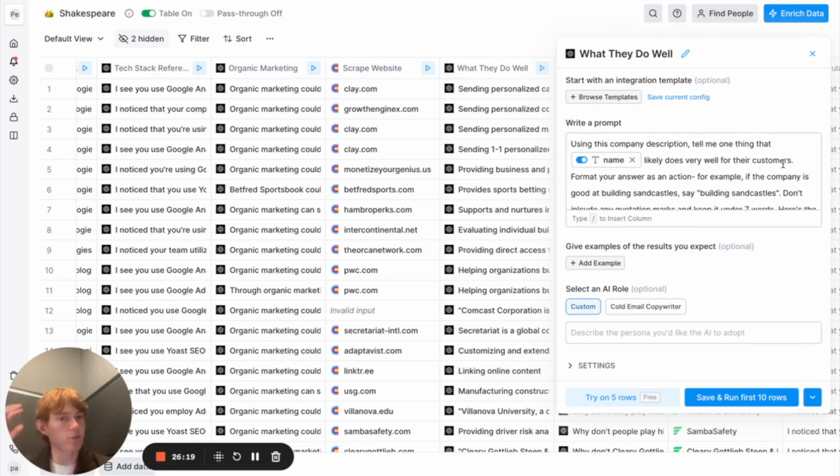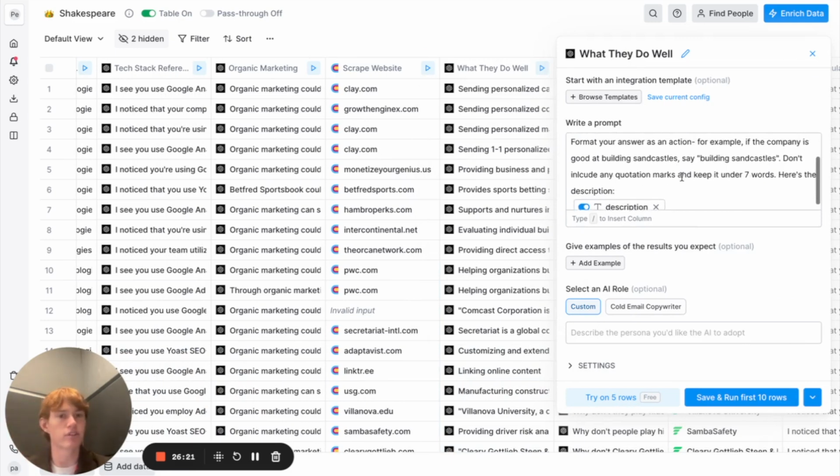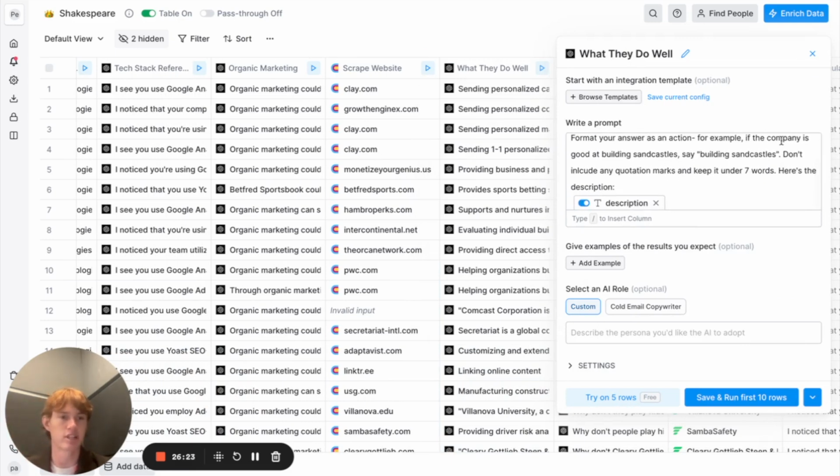Using this company description, tell me one thing that name likely does very well for their customers. Format your answer as an action. For example, if the company is good at building sandcastles, say building sandcastles. Don't include any quotation marks and keep it under 7 words. So very simple. I want this to be short. And I think this should be the case for almost all of your prompts, except for maybe the one where I'm giving actual recommendations on how they can improve their company. You want to keep it short. You want to make it sound casual. You don't want to make it sound robotic. And you certainly don't want to make it seem automated.